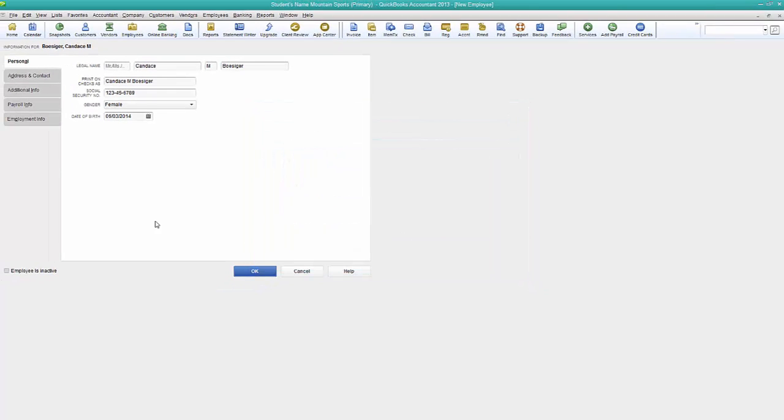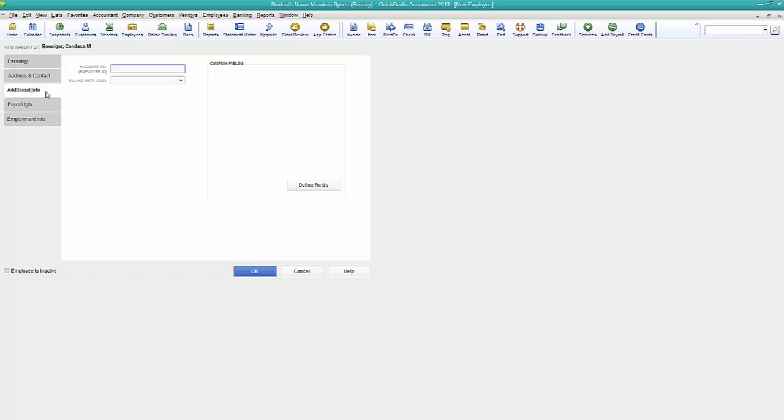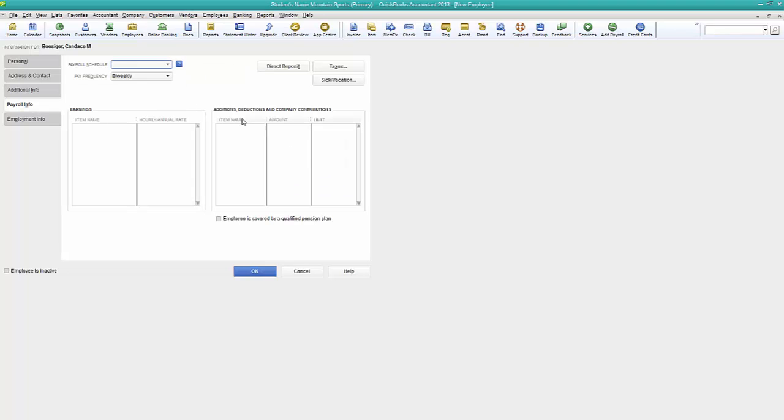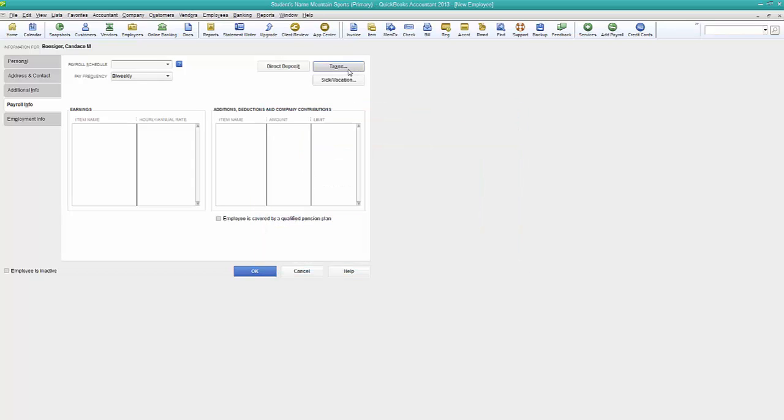Okay. So next, address. 1234 Main Street, Twin Falls, Idaho 83301. You can put all additional information. If you want to put an account number, you can put in some custom fields. You can do a lot of things. Payroll information. How often do they get paid? You can add in a pay frequency. You can add in direct deposit. You can go into their taxes, which is where we just were. That's how you access this screen again. It's by clicking on taxes right here.